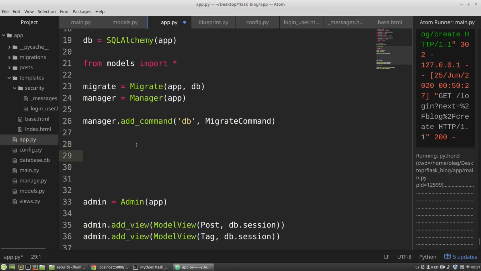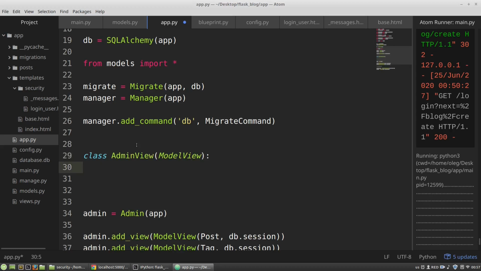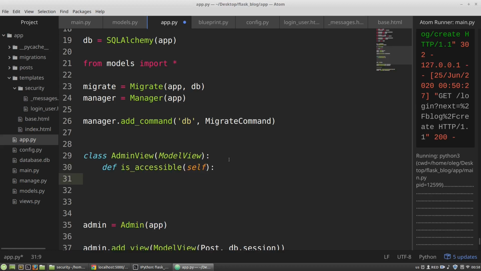So I need a new class, AdminView, a subclass of the ModelView. And the ModelView class has two methods that I want to override here to restrict access to the admin panel. So it's the is_accessible method. This method defines the accessibility of a certain view to a certain user.